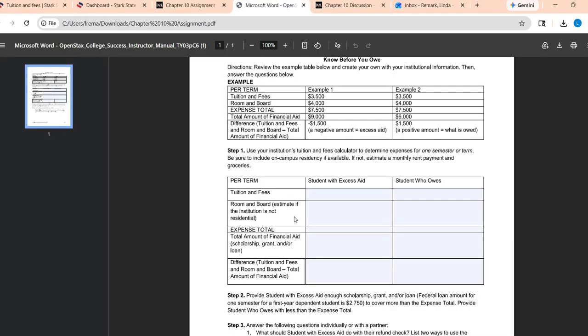So I'm going to go back here and we're going to walk through an example, and they have it up here for us, of a student who has extra aid, meaning they got extra grants or loans or whatever it might be, versus someone who actually has to owe, they didn't have enough to cover. So tuition and fees, again, I'm just going to use my number that I came up with, the 6 credit hours, and this is what the table said. That's going to be the same in both columns.